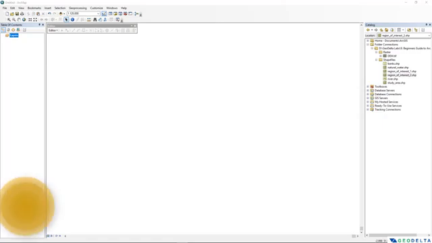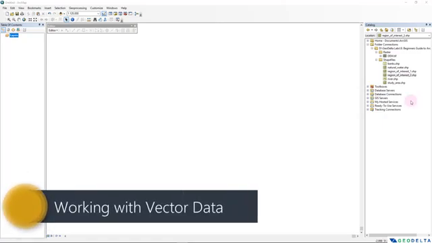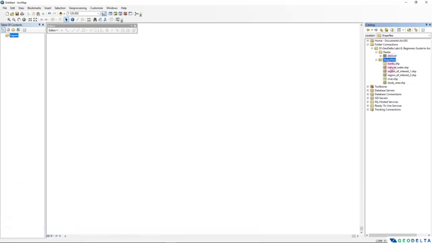Alright, now we'll go ahead and start working with some vector data. Now if you look over here, you can see that there's one folder called shapefiles. Now ESRI shapefiles are actually one type of vector data, but there are so many other different vector data types. But for this tutorial, we will be mainly focusing on the ESRI shapefile, which is one of the most commonly used types of GIS vector data.